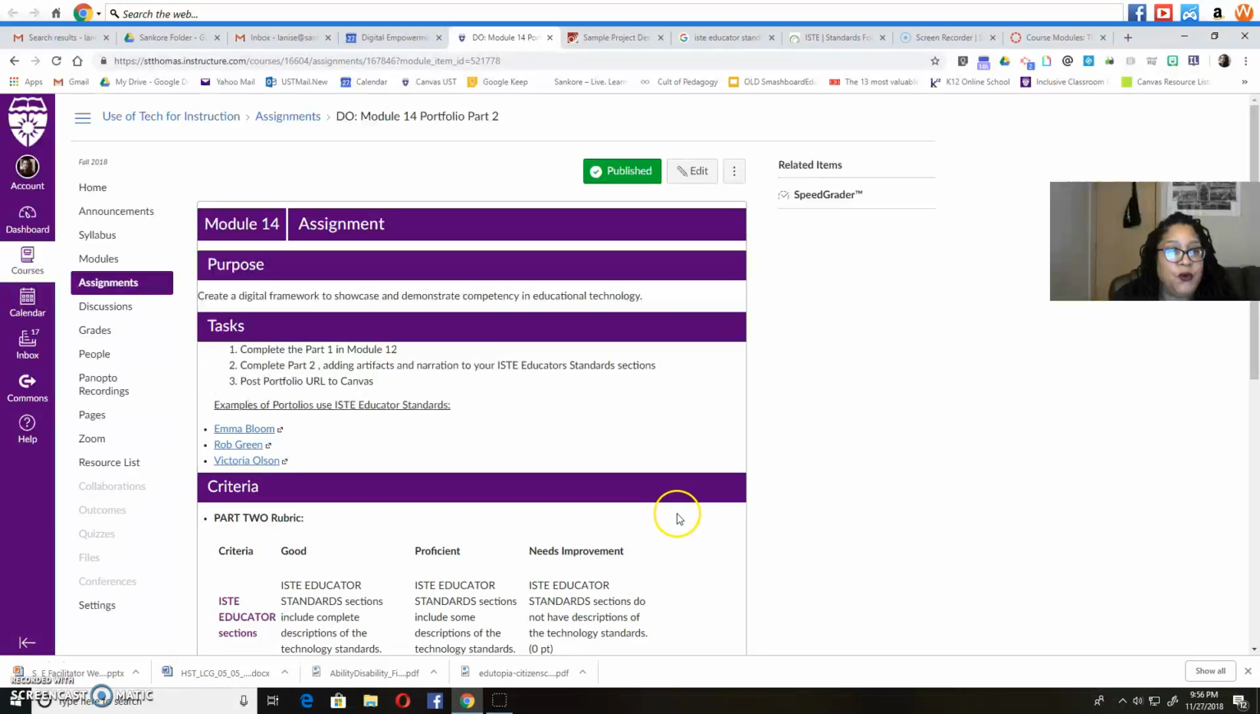So the purpose of this assignment is part 2 of your portfolio. Remember, you completed part 1 in module 12, and part 2 will be adding artifacts and narrations to your ISTE Educator Standards sections. Your framework should already be created, so you just add to it. Here are some examples for you.